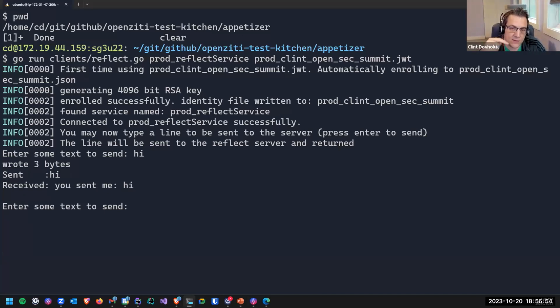Now, what also happens that you're not seeing, this is normal stuff. I challenge you to find this service on the open internet. You won't find it at appetizer.openziti.io because it's all application embedded. So this has no listening ports anywhere, but you can try to find it. You won't.